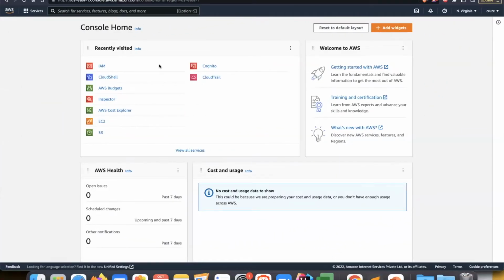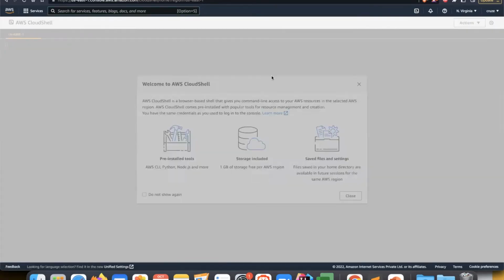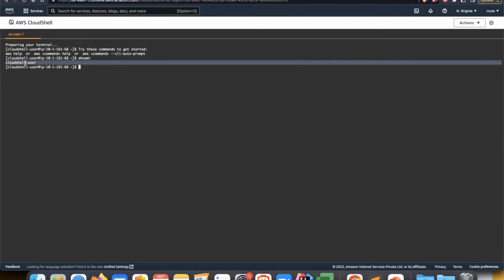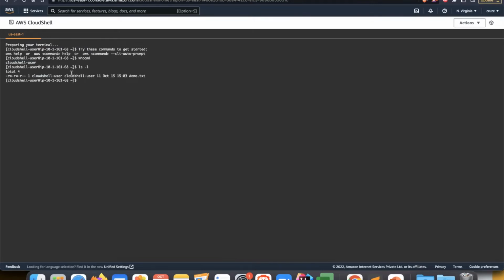Here I'm on the AWS Management Console, the home page. On the top you will see this button, which is your Cloud Shell. Once you click on this, your Cloud Shell window will load, and you can see that it is preparing our terminal, and then it is ready for use. You can run a command to check. It returned that cloudshell-user is the current user. Also, if you run the ls -l command, it will list total four, whatever things are already present. This is one of the files already present inside this directory.